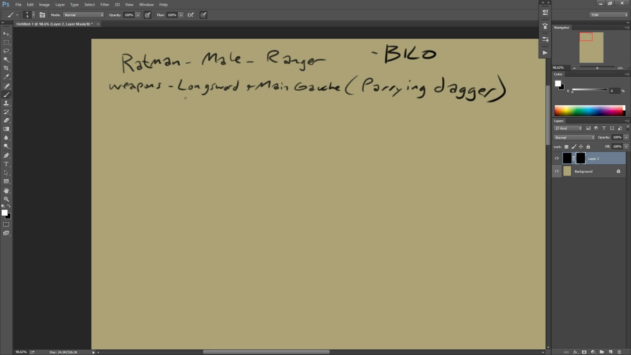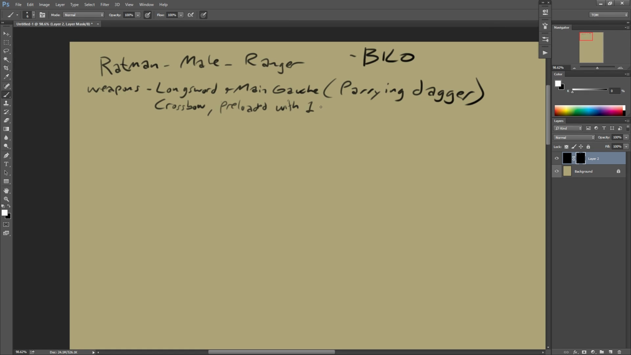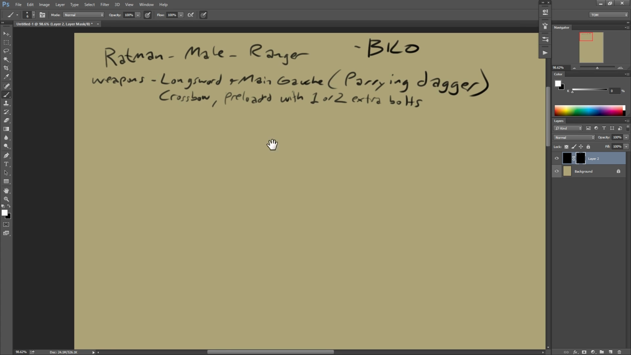He also mentions here a crossbow, but it's preloaded with one or two extra bolts. Okay, so this guy, he means business.